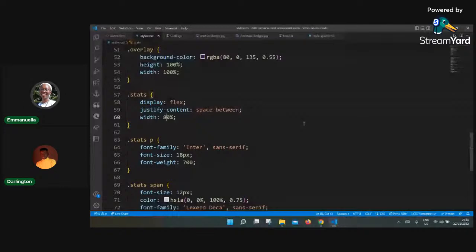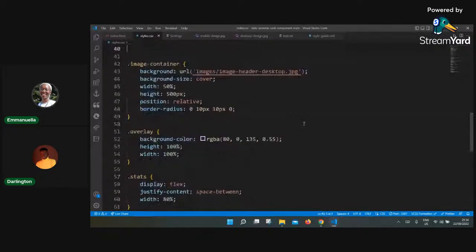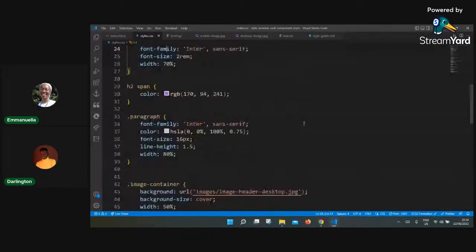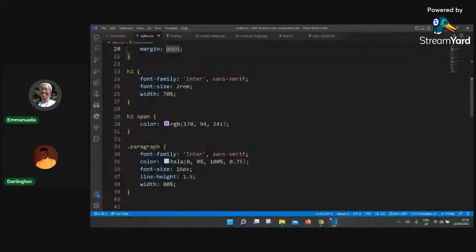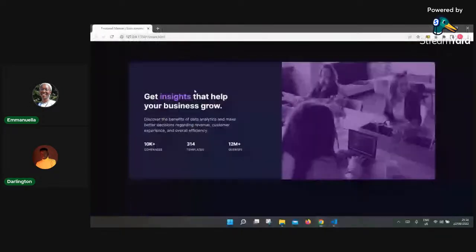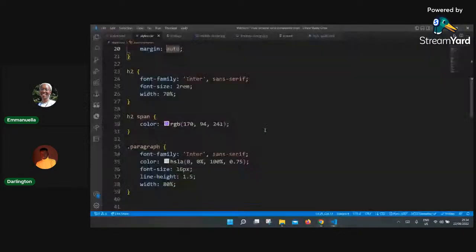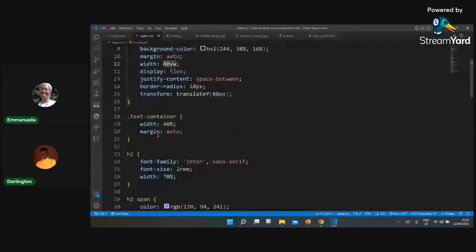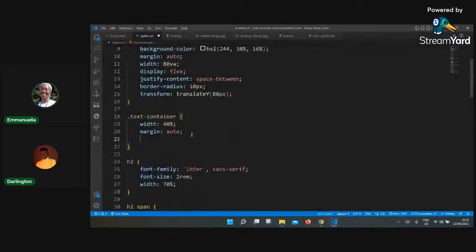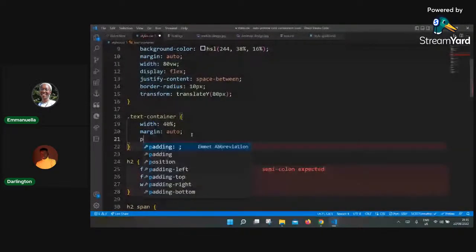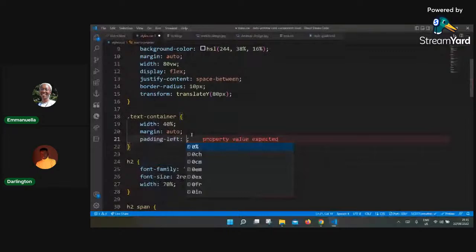Padding rather. I'm going to give it a left padding, but that will be to the text container, because I'm trying to move the entire text, everything in the text, towards the center, not just the H2, not just the paragraph, but everything here. So I'm going to manipulate the text container. I'm going to give it a left padding only. So that's padding left. Let me see, two rem.